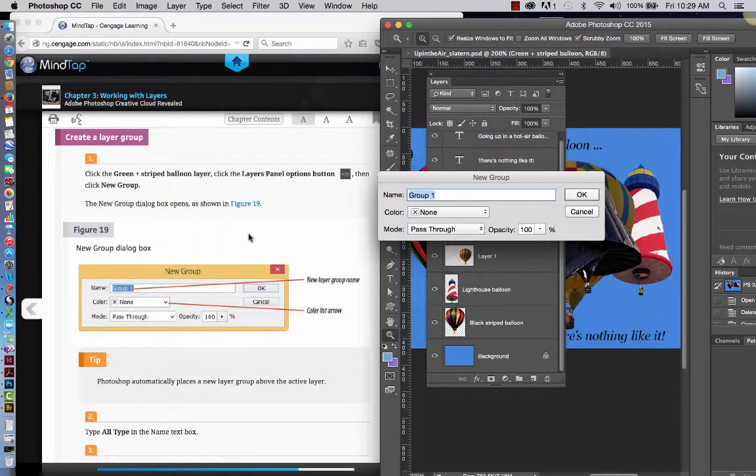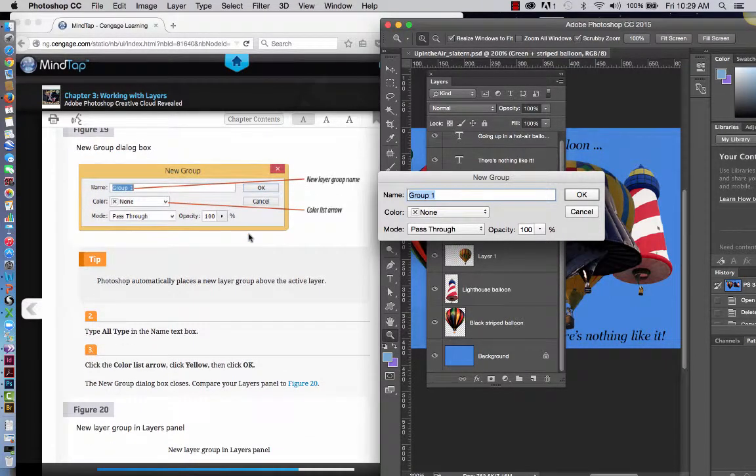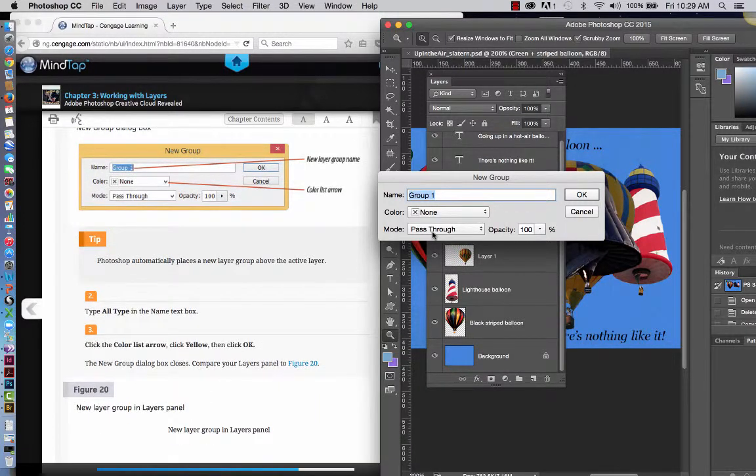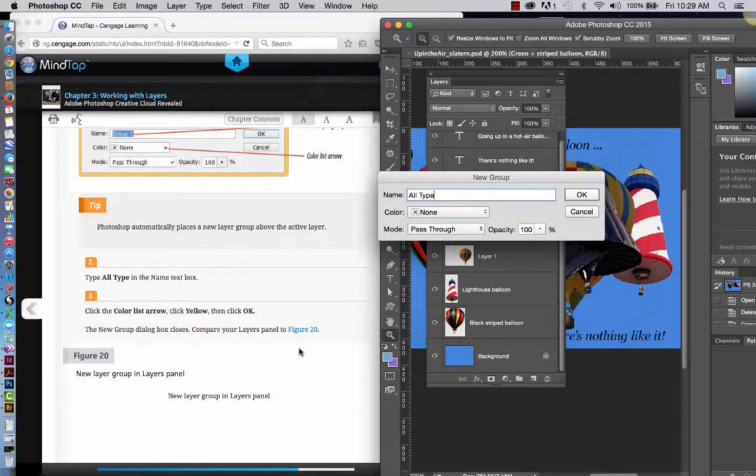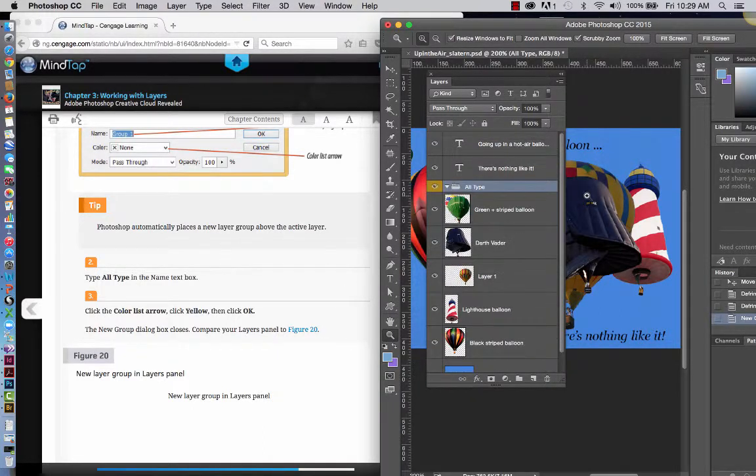The New Group dialog box opens. Photoshop automatically places a new layer group above the active layer. We're going to type All Type in the name box. We're going to click the Color list arrow, and remember this just helps identify what things are selected on a particular layer by color. We're going to click Yellow, and then click OK. You'll see that we have this All Type layer group right above the green plus striped balloon layer.